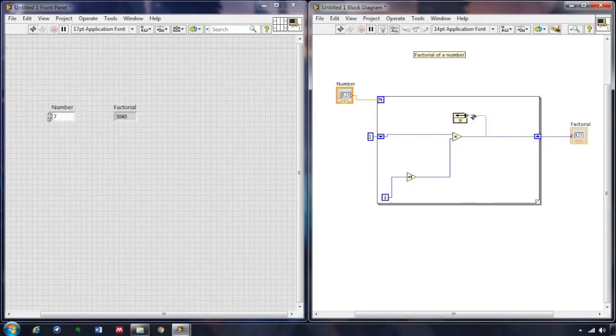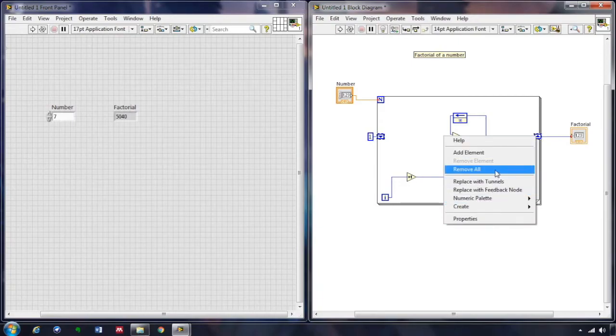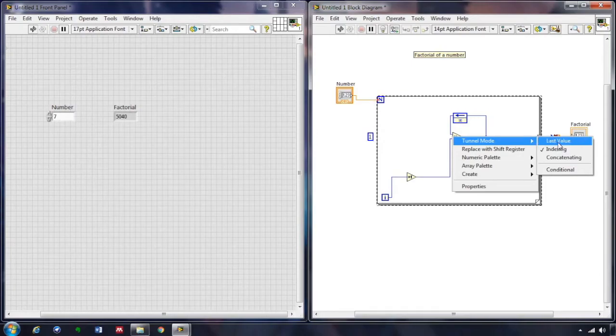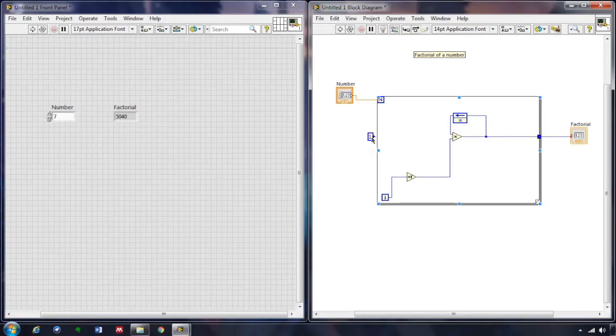which is the answer, to the input of the multiplication. And I can just remove this shift register, and I can again make a tunnel to join it. The default tunnel is indexed, so I want the last value only. I put the last value, and for initialization I will have 1, so this is the initialization port.